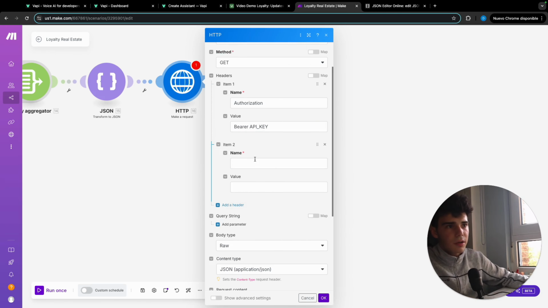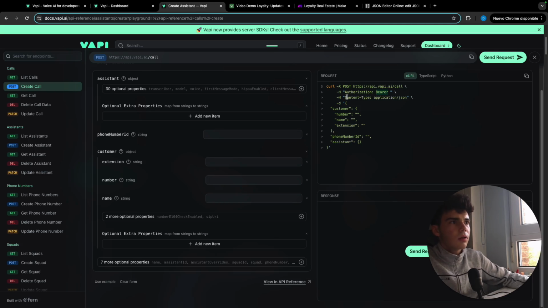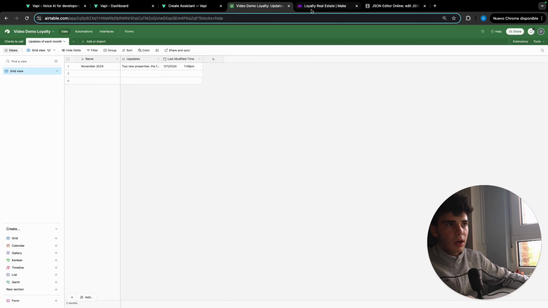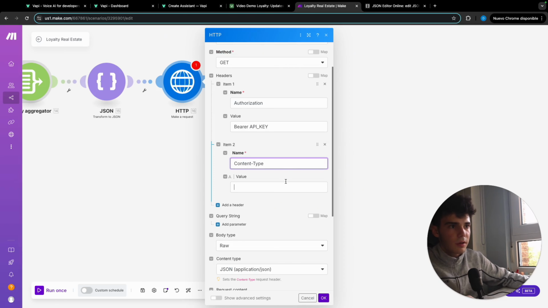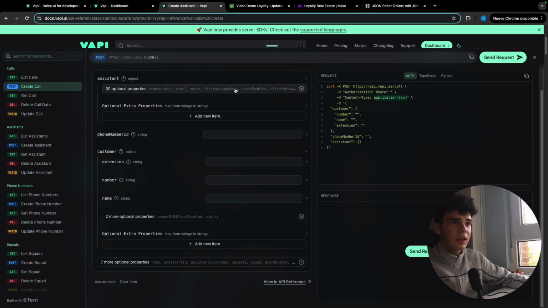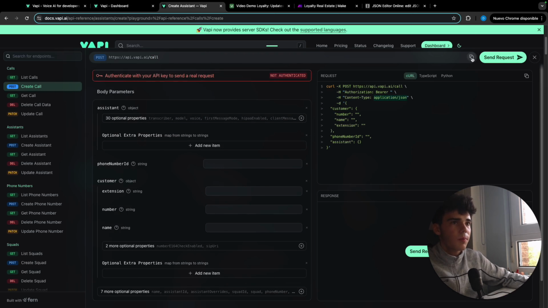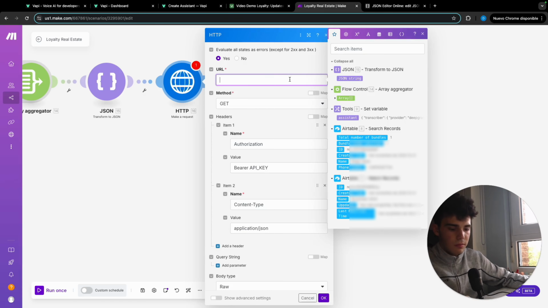The next header is gonna be Content-Type, in which we are gonna include application/json. Copy paste it and bring it here. Finally, just come here and copy this post link and paste it here.